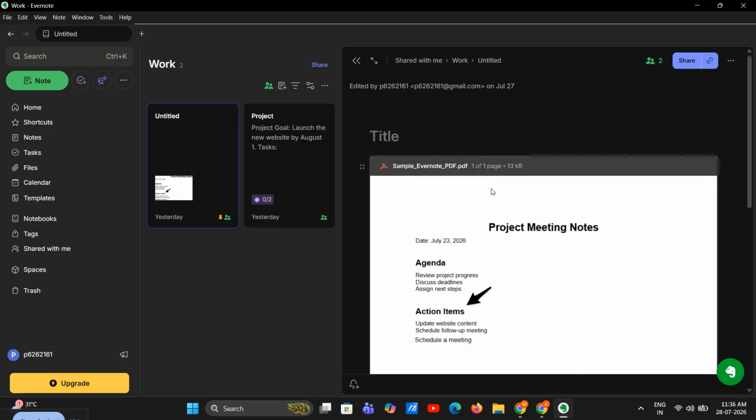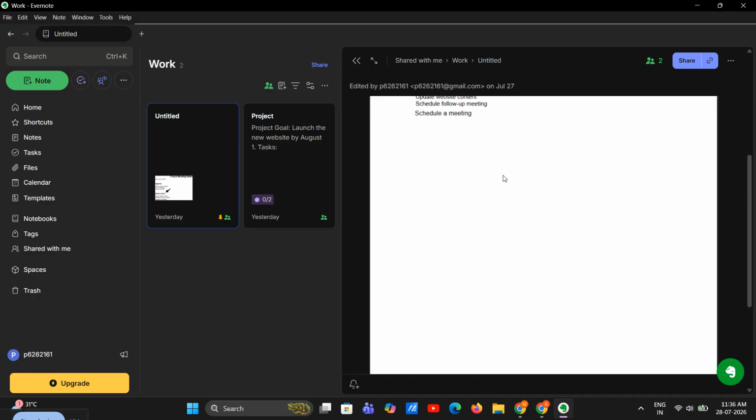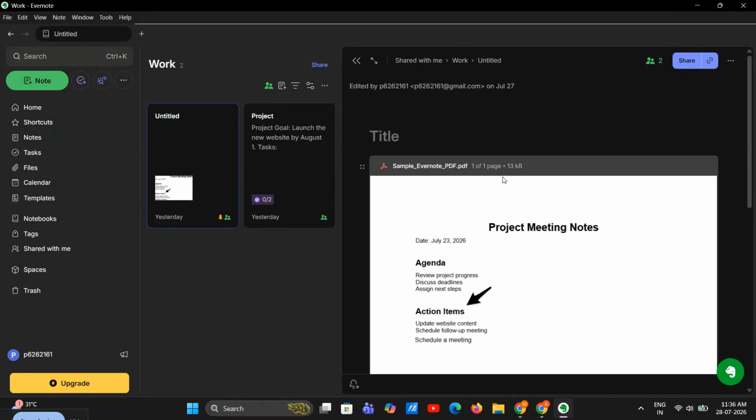If the owner has given you editing permissions, you may also be able to make changes or leave comments, but if you only have view-only access, then you'll be able to read the note without editing it. That's completely normal, and it depends on the sharing settings the owner chose.